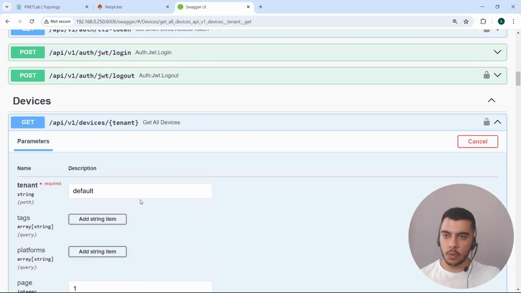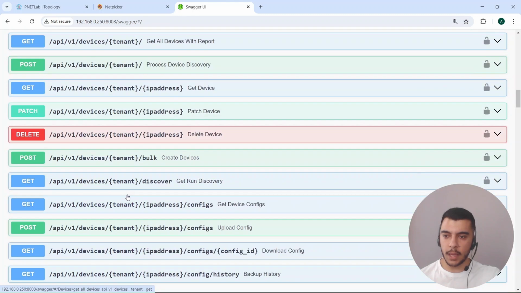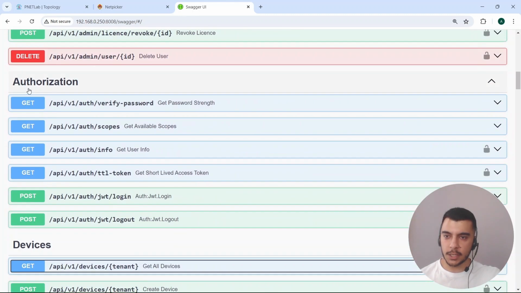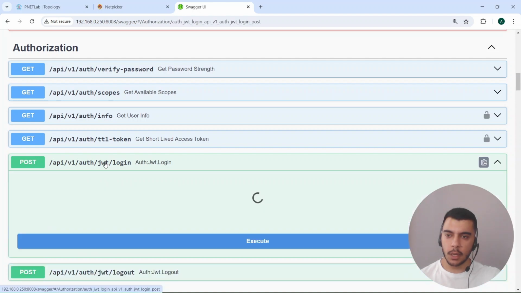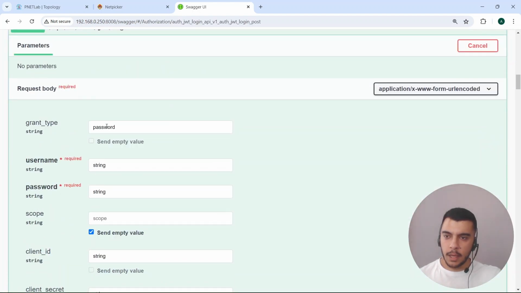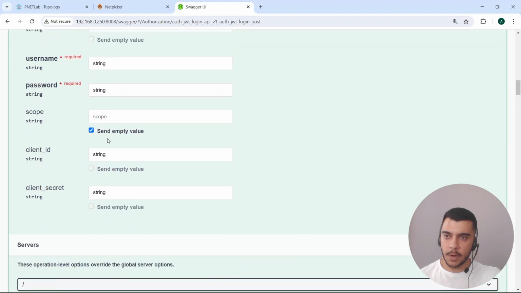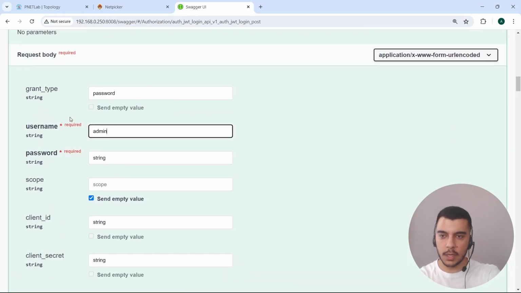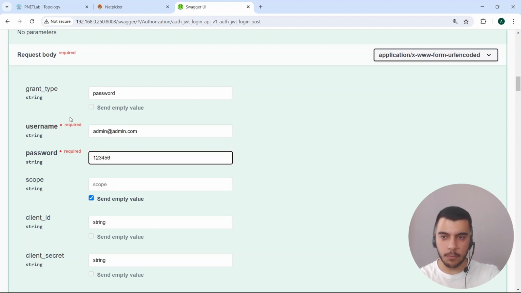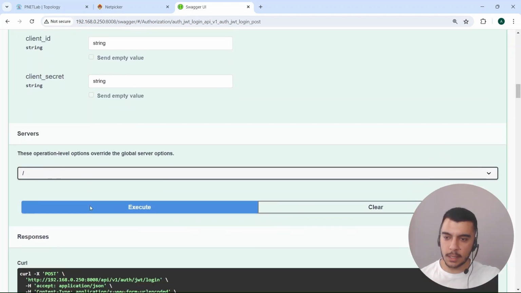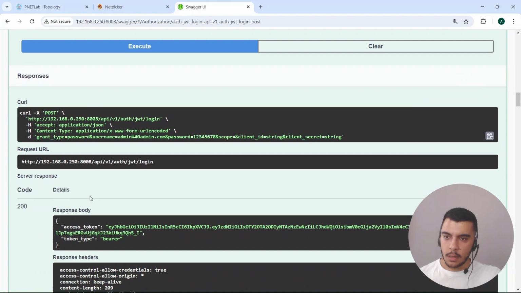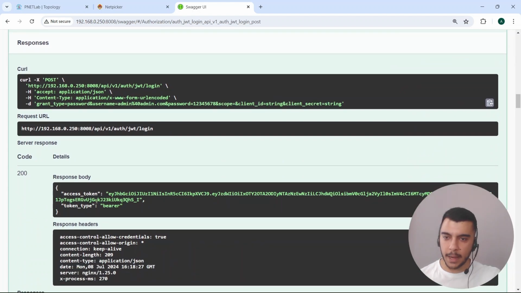So in order to authorize, the first thing you need to do is go to the authorization section and click on one of these options. For the purpose of this video, I'm going to click on the JWT option, and instead of all these parameters, I'm going to fill in the username, which was admin.com, and the password, 123456778. And I believe I can execute and send this request. This is a POST request, and we get 200 back.